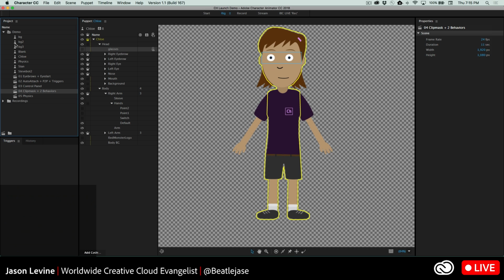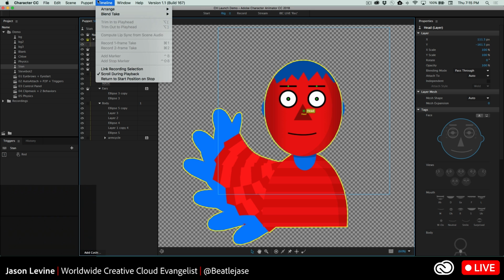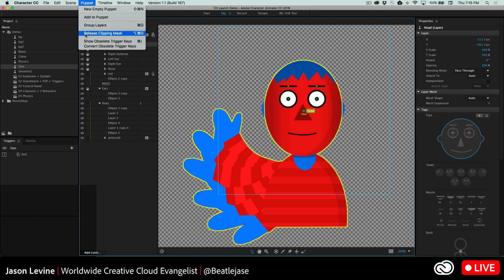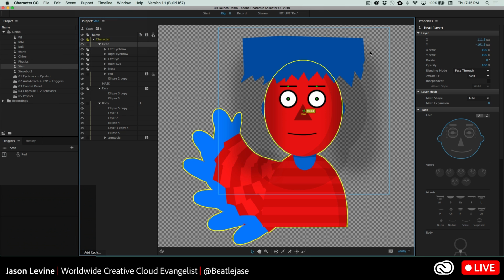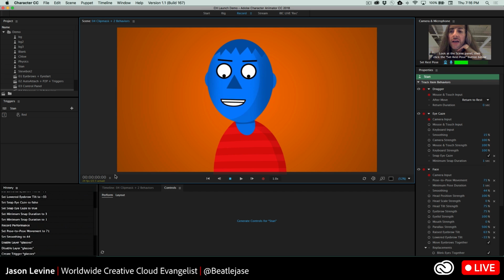So here, let's go back into this one. Let's find our guy. All right. And if we go up to the puppet menu, let's go ahead and release the clipping mask. So you notice we've got the circular mask on the head. Well, if we release the clipping mask, now you can actually see the hair up at the top here, and again, the different shadows that have been created. Let's go ahead and turn this back on, create the clipping mask very, very simply. This was something that people have been asking for. Now you've got it.